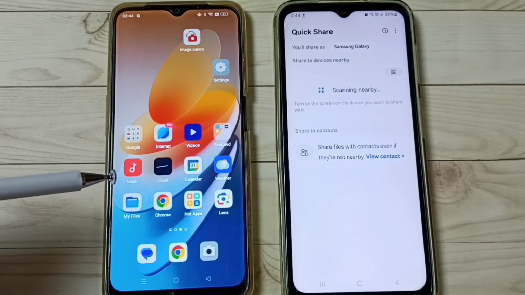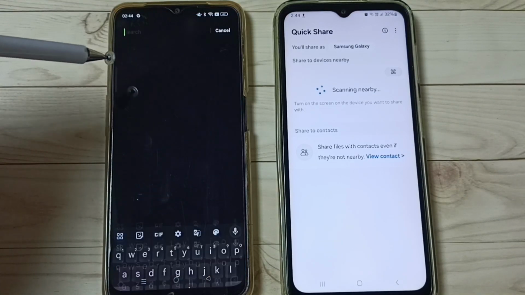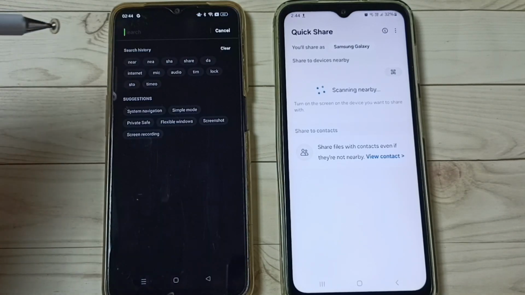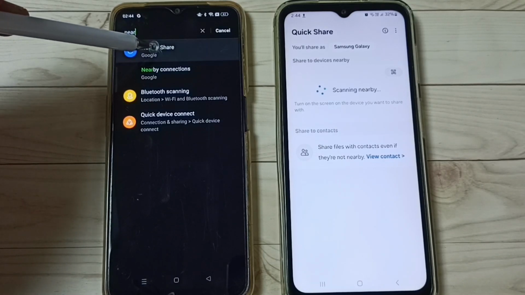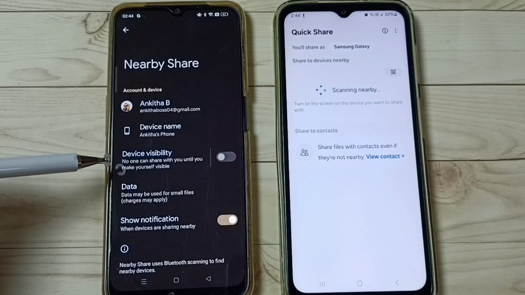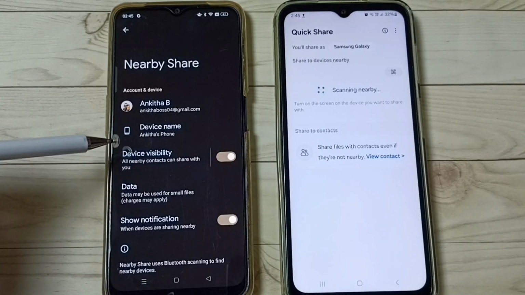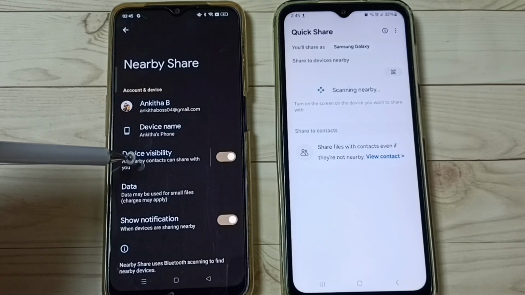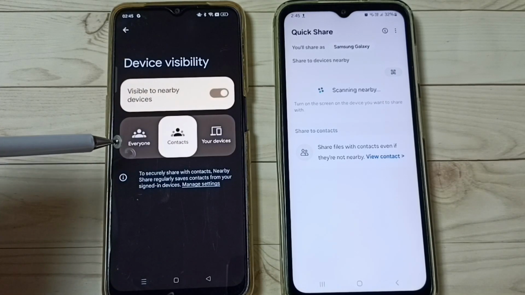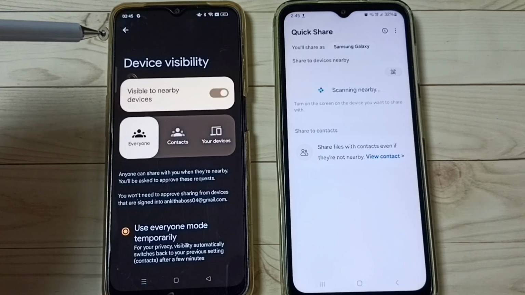Then go to the second phone. So here tap on the settings, then search for nearby share, open this nearby share, then enable this option, device visibility. Enable it. You can note the device name Ankita's phone, then tap on device visibility. Then here we have to select everyone. Okay, then go back.